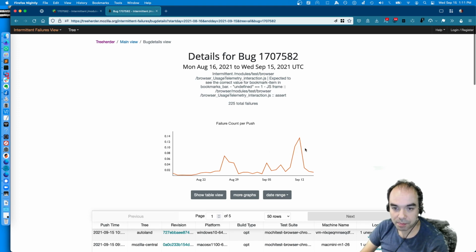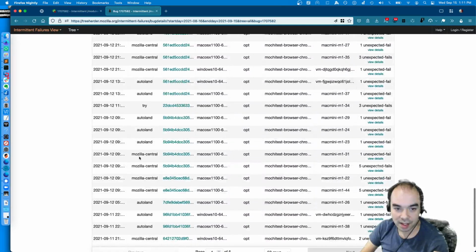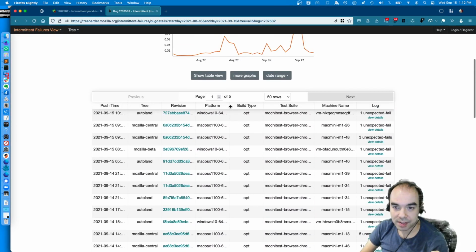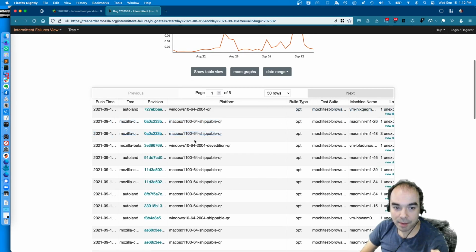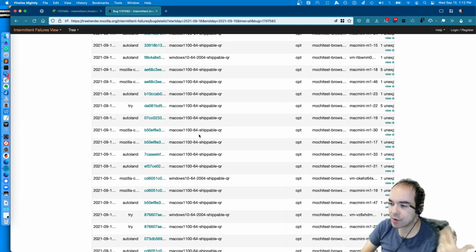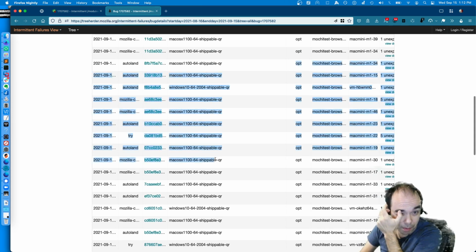And there's a spike here, but what I'm most interested in looking at is what builds and what kinds of builds this failure occurs on. So I see a mixture of both Windows and Mac OS. So right now we're gathering clues about this test failure. We don't even know what the test is testing. I haven't even looked yet, but I'm just getting a sense of what the test failure is. That's how I generally start on these. So it's failing on a lot of these shippable builds.